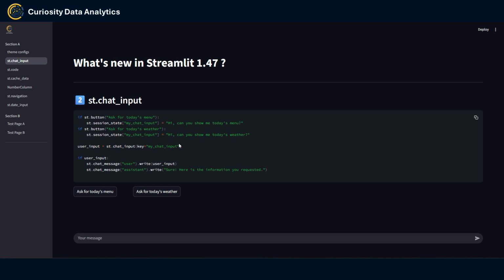Then you just have to link it using the key parameter inside the st.chat_input. So this is super simple and adds a lot to the user experience. Like I said, this is a quick example. I have 2 questions here that are actually buttons that update the session state, and then I can link it to the chat input with the key parameter.